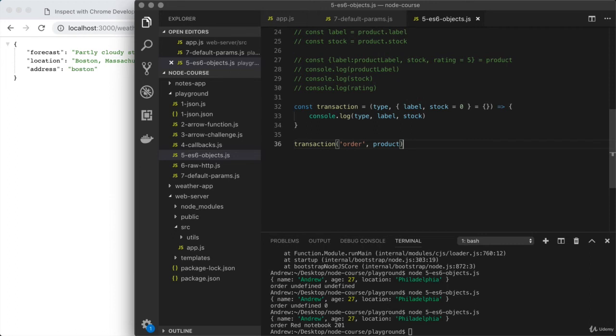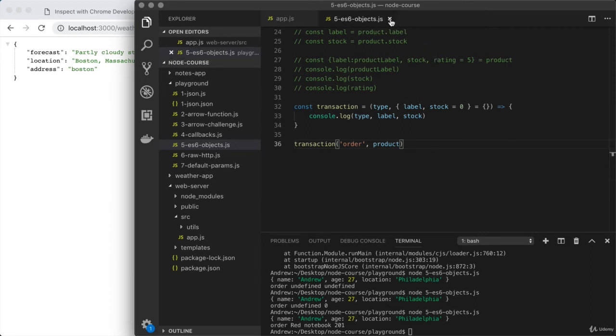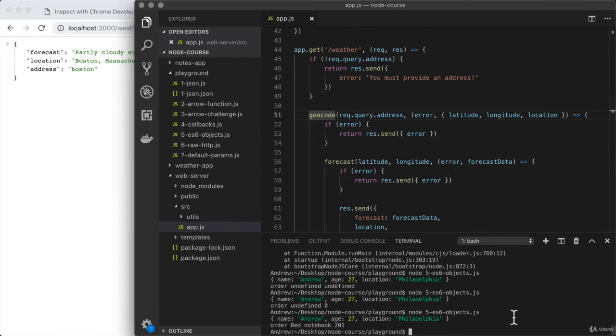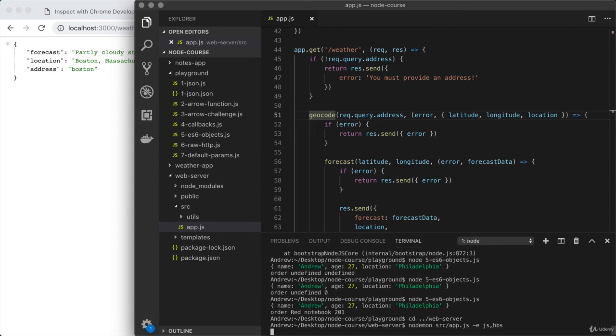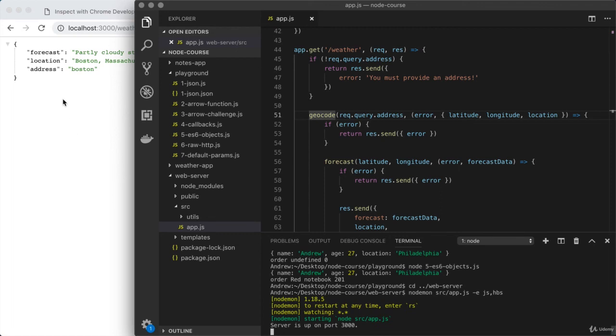Now let's go ahead and get into the problem that we're running into in our program. And to do this, we are first going to head back over to the web server directory and start up our application once again. So for me, that's going to be cd /web-server. And once we're here, we're going to rerun that nodemon command. That's nodemon src/app.js, and we're going to set up our extension list, js and hbs, comma separated. And then once we run that, we can go ahead and use our application once again.